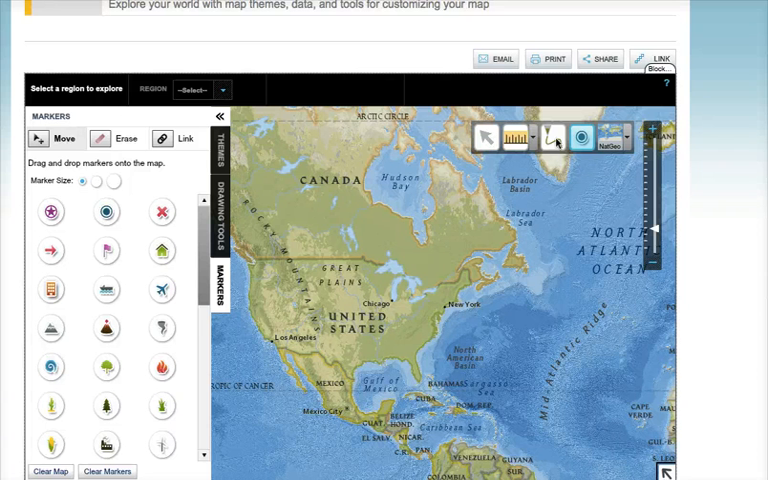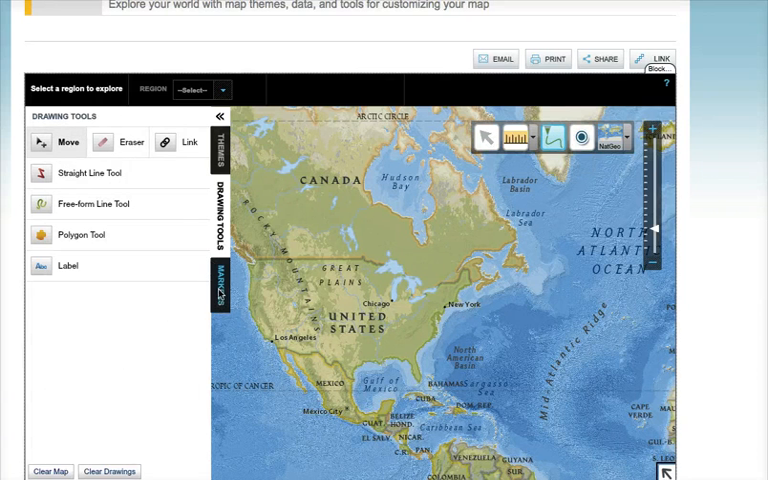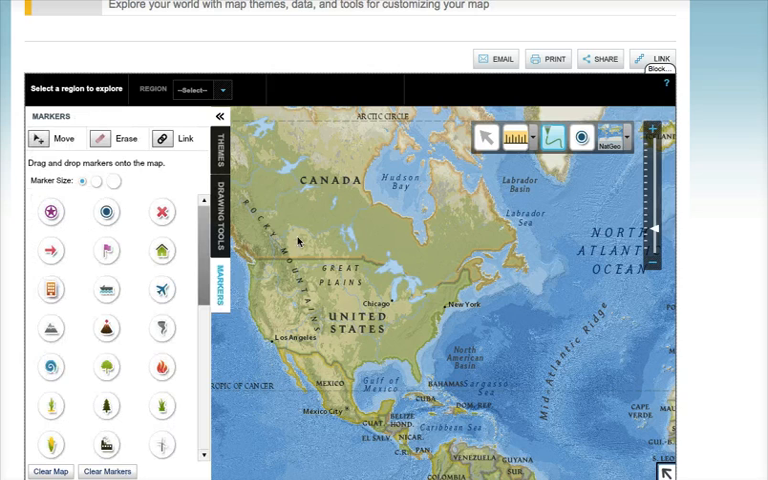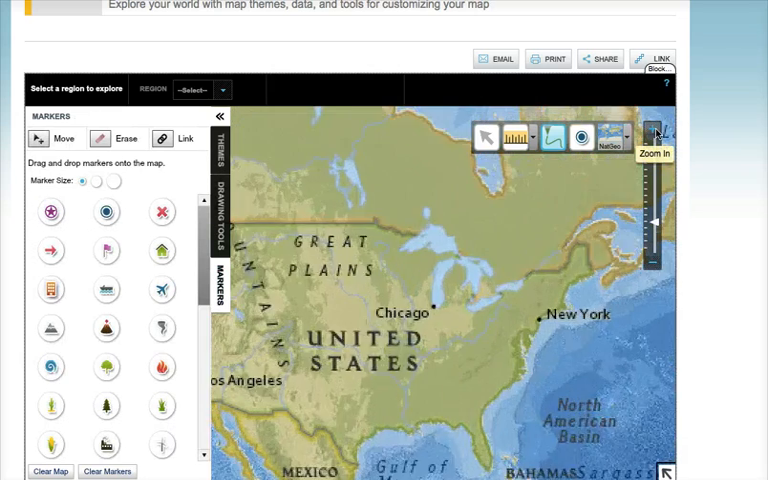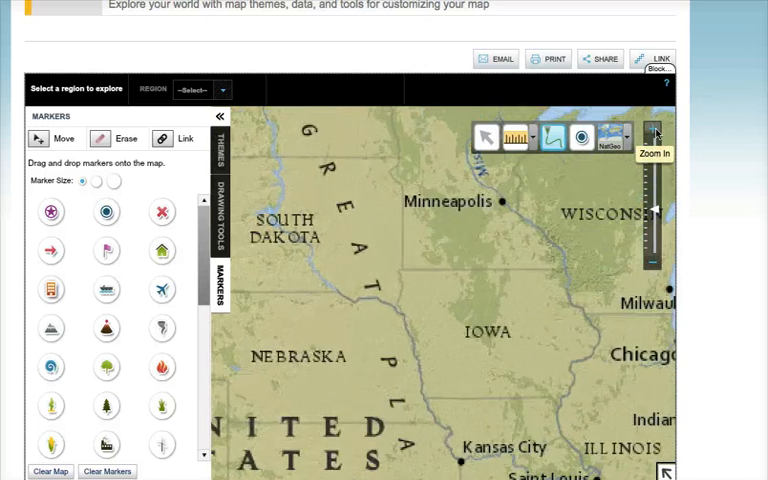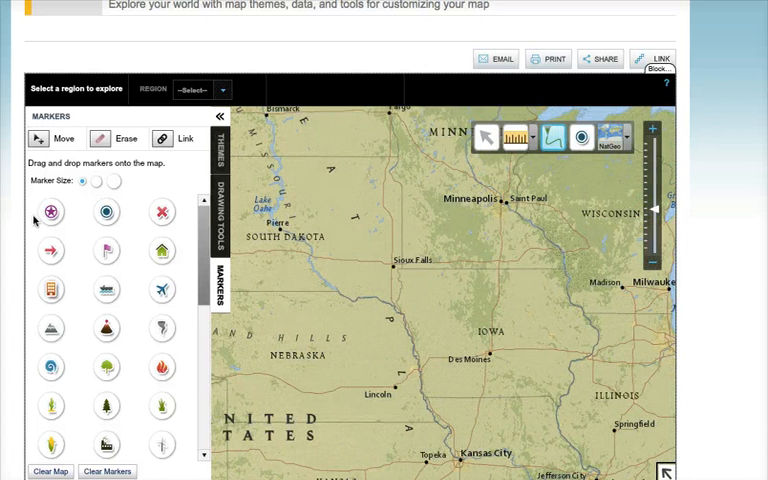How to annotate over this map. First, choose the drawing tool, and we are first going to select markers. And the first thing I would like you to do is locate where you currently live. So I'm going to zoom into Sioux Falls, grab the star, and put a star point right there.